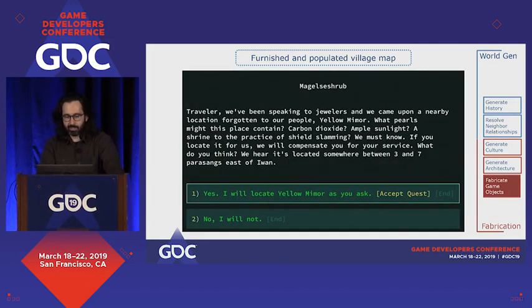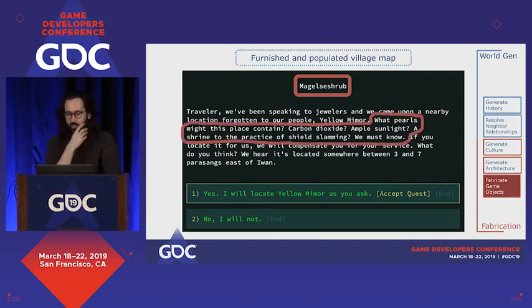Here we see Magulsa shrub. This is a plant villager. And we actually have this whole dynamic quest system. This last module, which we're not going to get into here because it's probably the most complex of these modules, is a way to dynamically take this history and produce some sort of meaningful quest around it and have you go interact with the world. So in this case, this shrub is asking you to go visit this location, and it says, "What pearls might this place contain? Carbon dioxide, ample sunlight, a shrine to the practice of shield slamming. We must know." So how is this text generated?